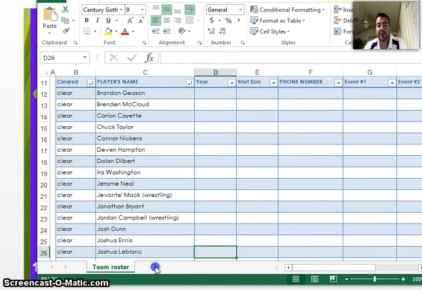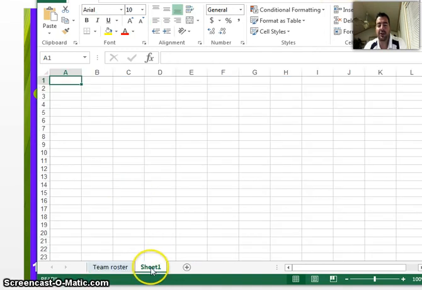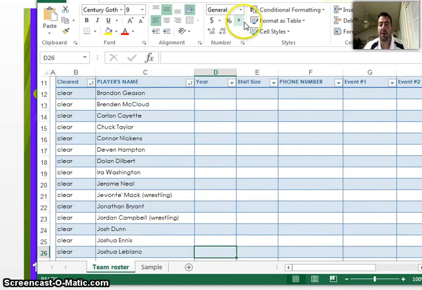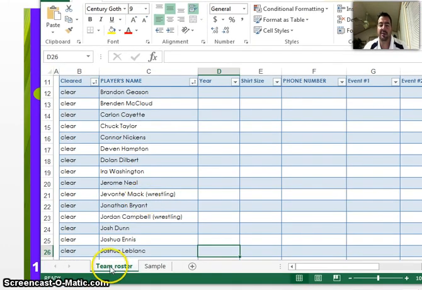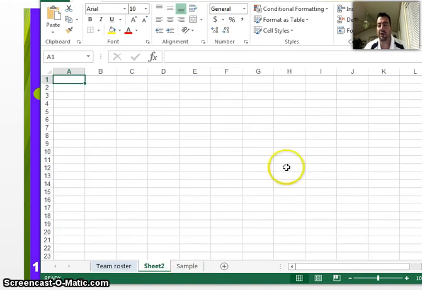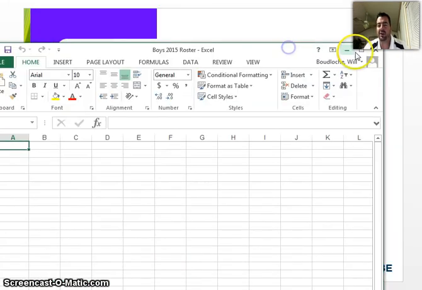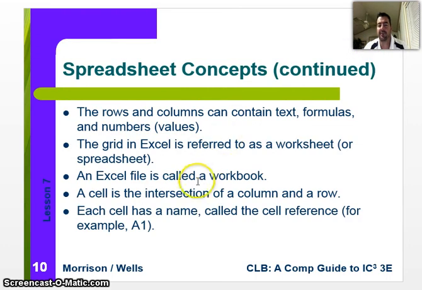Okay, it says new sheet, but I can add a new worksheet. I'll just title that sample right here. So now I've got 2 worksheets within this workbook. The workbook is named Boys 2015 roster. The worksheet I have is team roster, and maybe this might be my team budget. This might be team schedule if I wanted to add more worksheets. So worksheets and workbook, know the difference between those two.